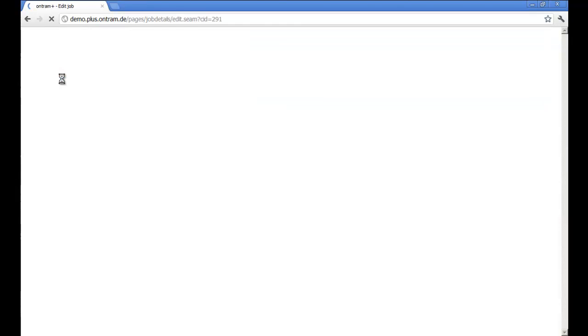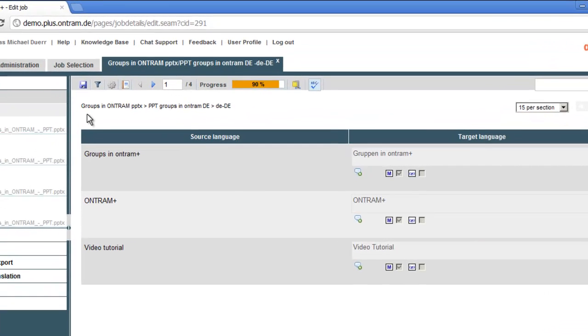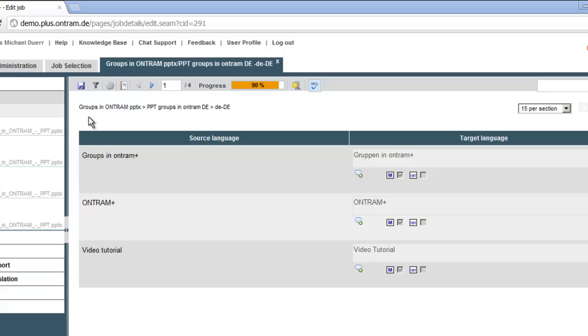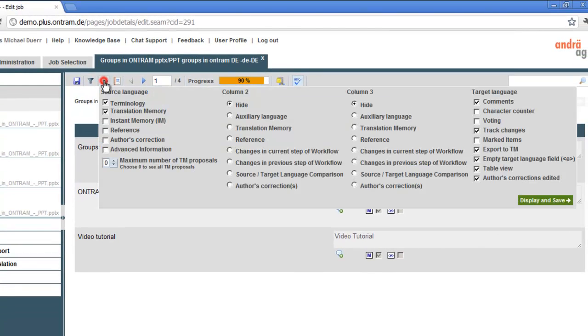To perform corrections in the source language, we have to select Edit and click on the Configuration button in the toolbar. We now checkmark author's correction and hit Display and Save to activate the feature.